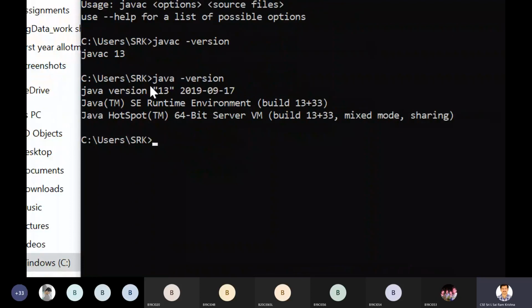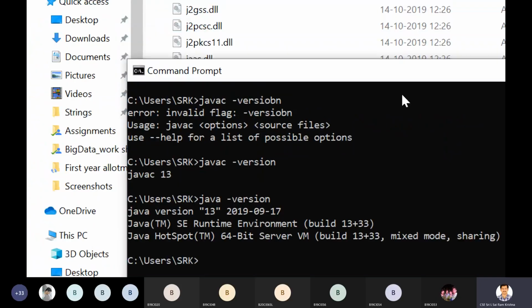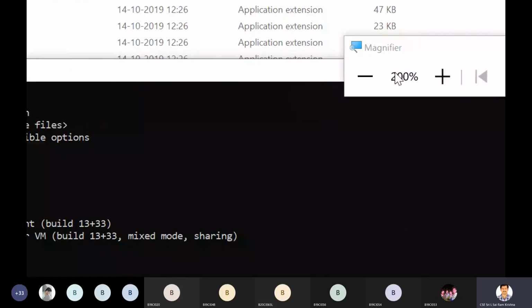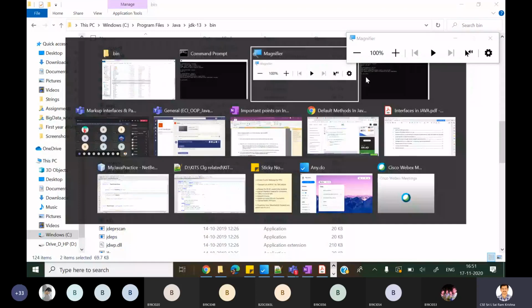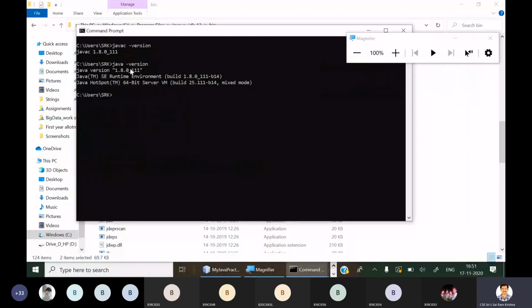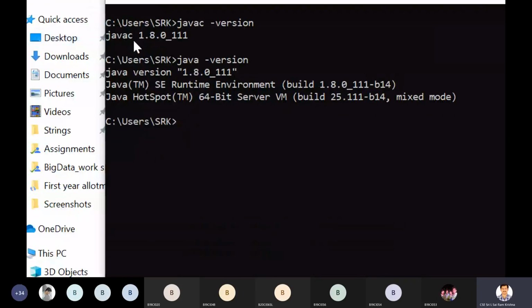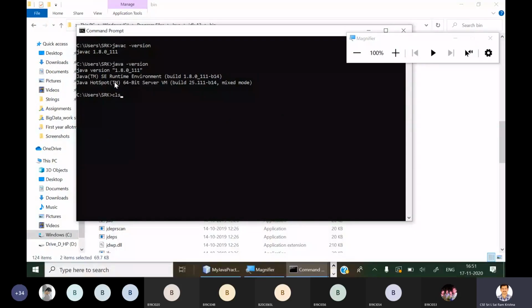Okay, now a computer can have more than one Java JDKs, Java Development Kits, and if you want to shift from one to other, you can do like this. This is the 13 setting. Let me minimize this. I have another prompt here which belongs to 1.8. Then you can work with any of the Java versions. Now let me clear this.